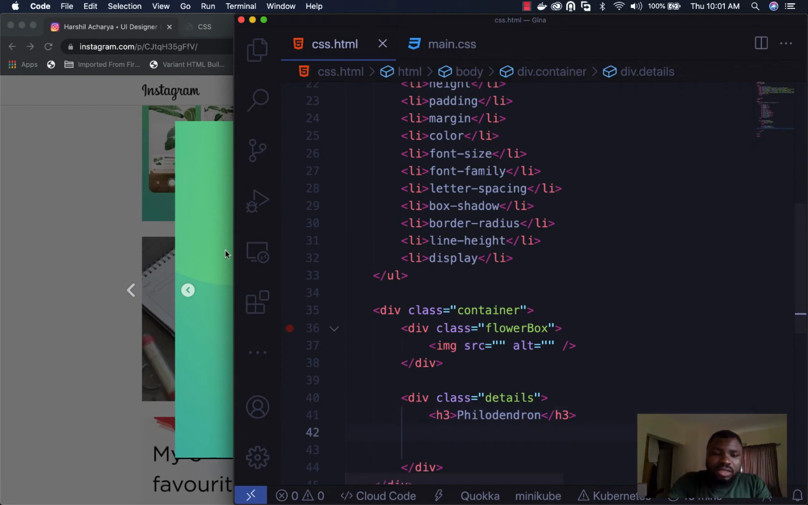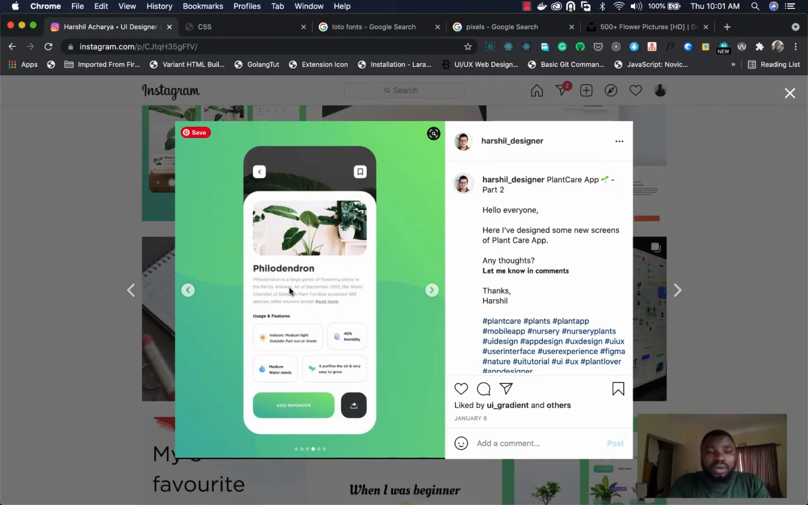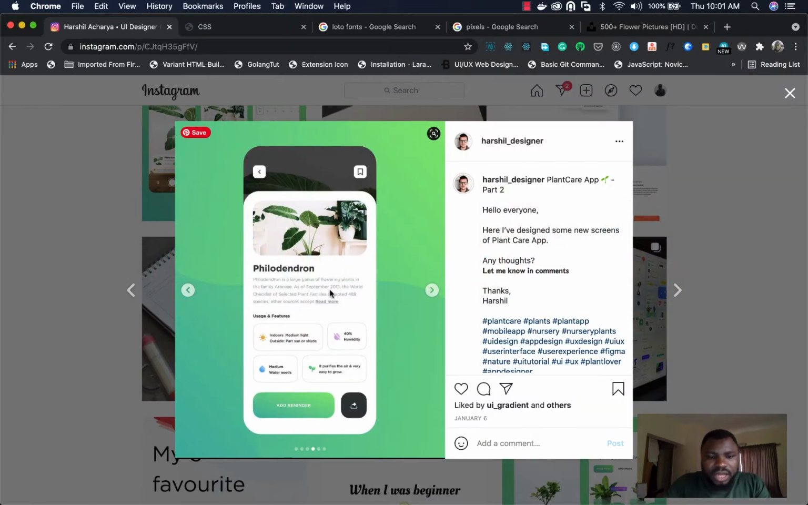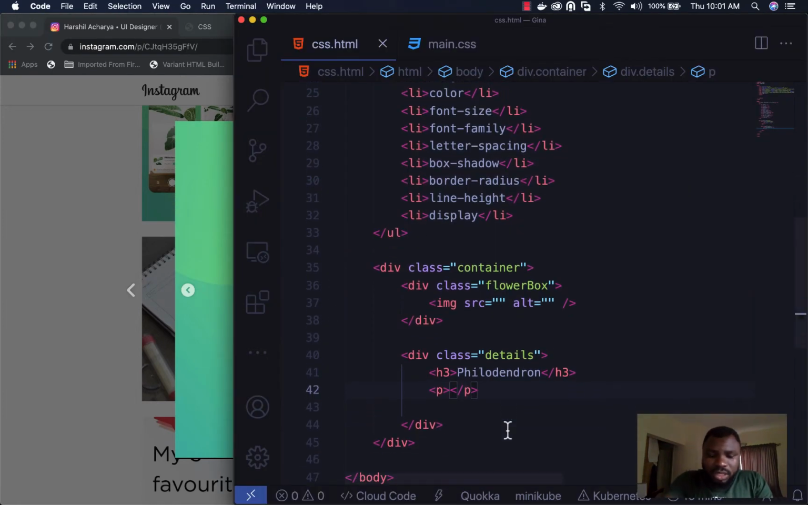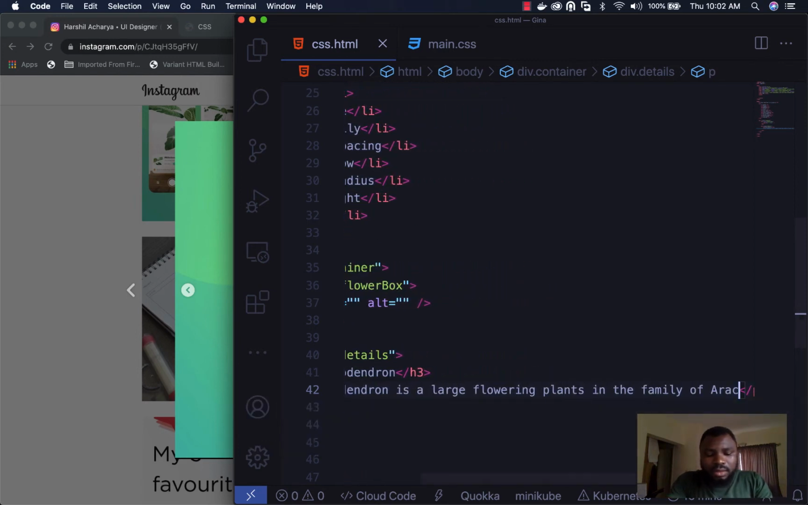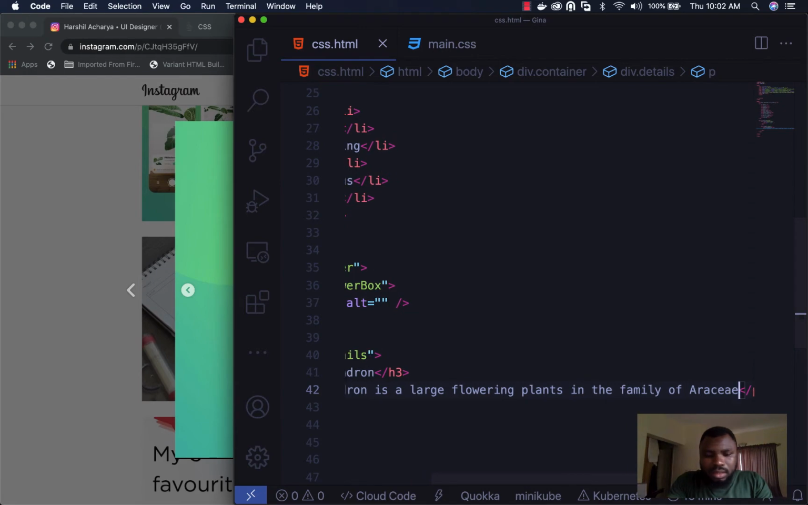So the next thing is the text description down below, for which I'll use a paragraph. So I'll put p here, which is paragraph, and it says philodendron is a large genus of flowering plants in the family of Araceae. Can't pronounce that word. If you can, please drop me a comment down below. So I will write philodendron is a large genus of flowering plants in the family of Araceae. Is that the word, right?